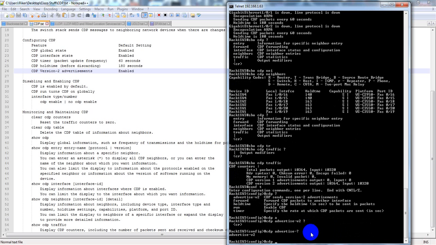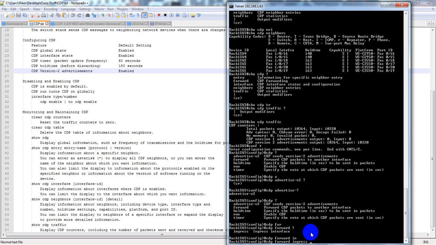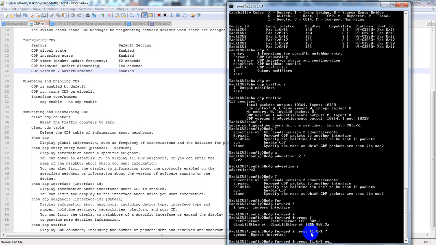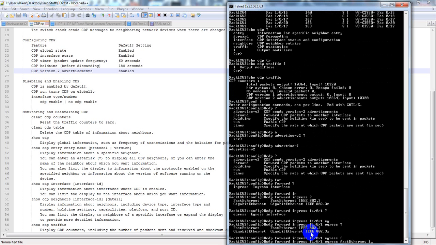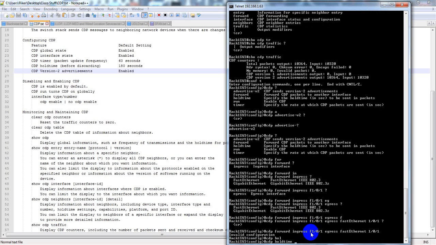CDP forward, ingress, and you can say forward CDP packets to another interface, and we can say fast 1/0/1. Egress is fast 1/0/1. All right, so invalid configuration. It may have a parser check where it checks to see if line protocol is up.